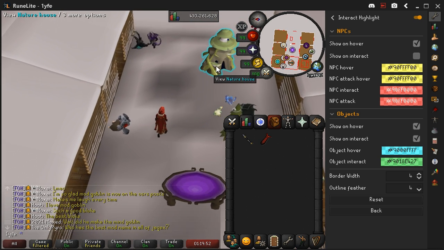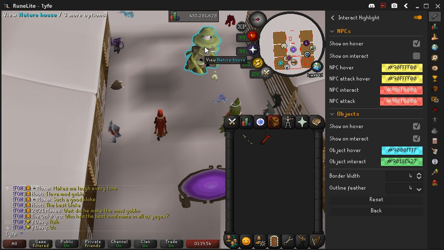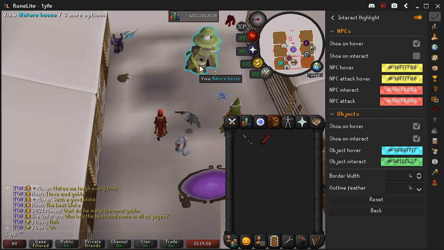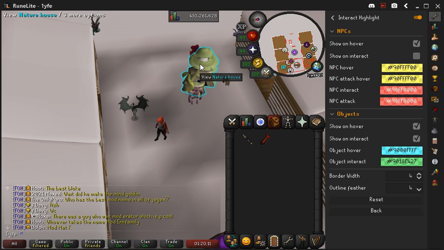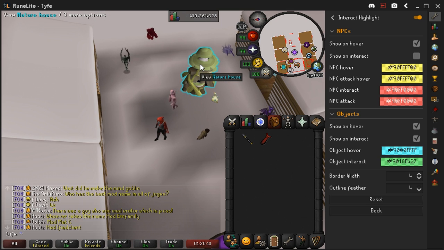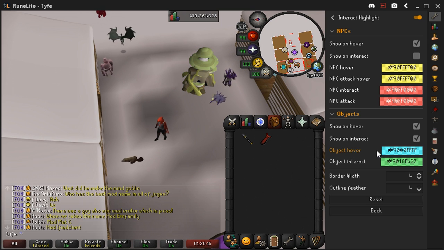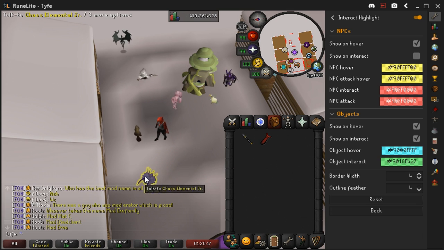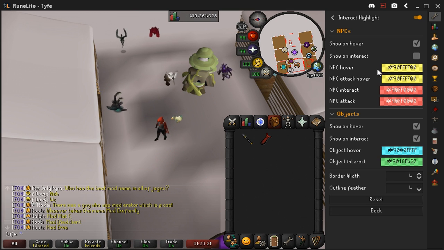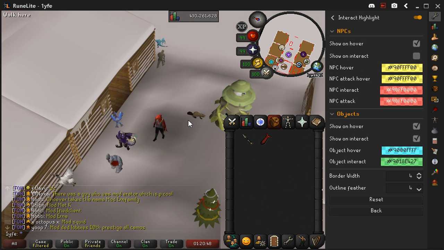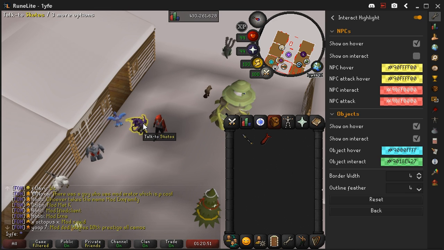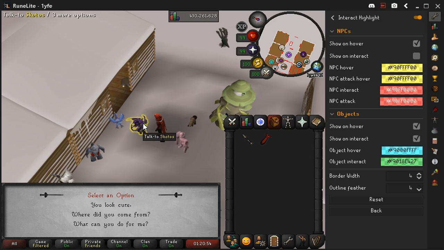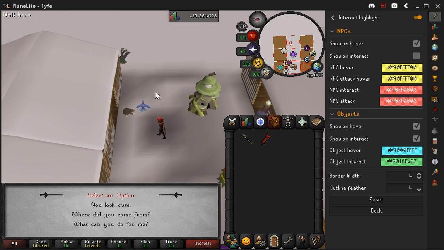So for example, my nature house here with my pets in it, you'll see that it has a blue outline. However, when I click on it, it gets a green outline. So I have my hover set to blue, as you can see on the right side here, for objects, and for NPCs, it is set to yellow, as you can see up here. I like using it because it's visual confirmation that, yes, you are indeed hovering over this thing, and when you click to interact with it, your character's actually going to do something.